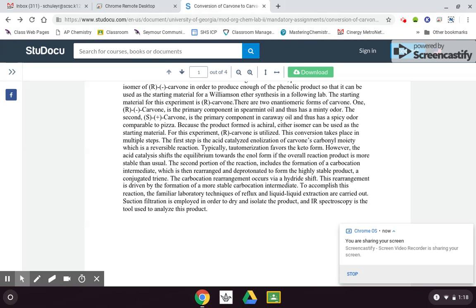a pretty famous product in its own right and is a very major component of a commonly used spice in the Italian world. So I think you can kind of go off of that, and that should be enough clues that you should be able to get that. We will use reflux. We will use liquid-liquid extraction. We will isolate the product, and we will take the IR, and we'll compare the IRs from the beginning and the end to see what kind of functional groups we have made.